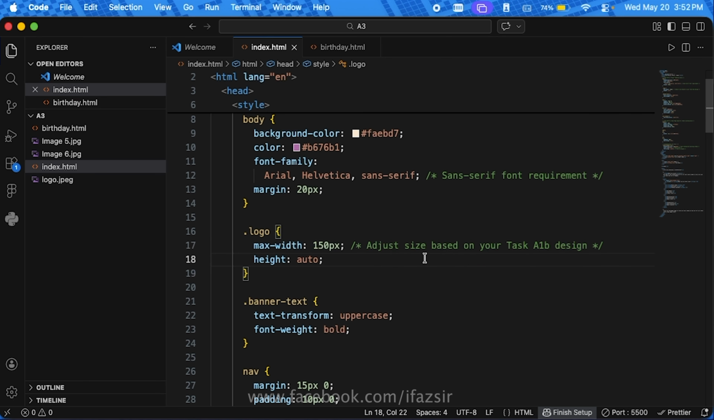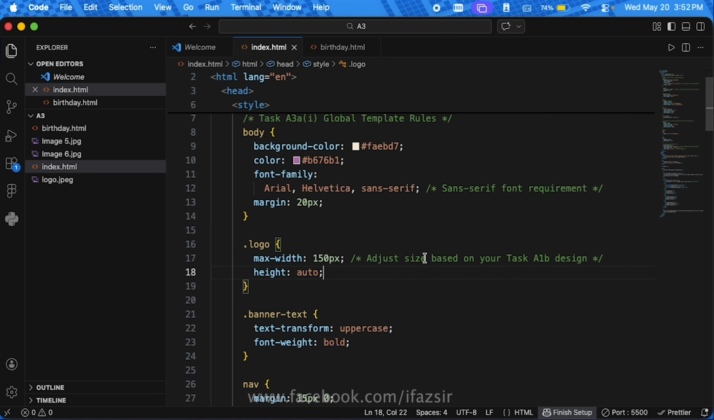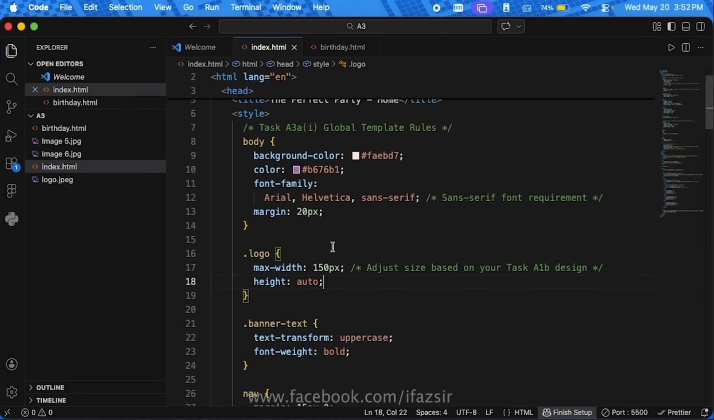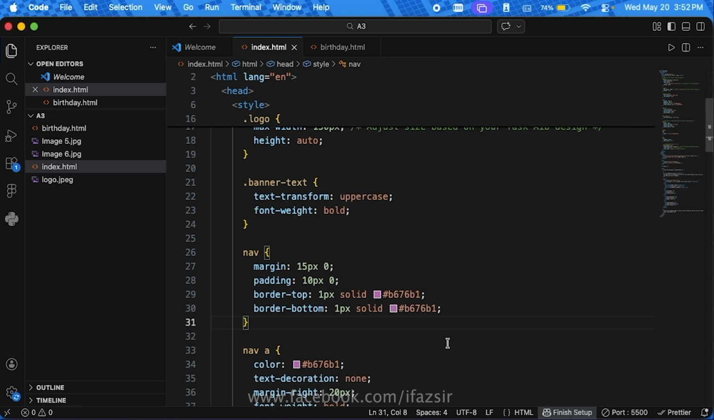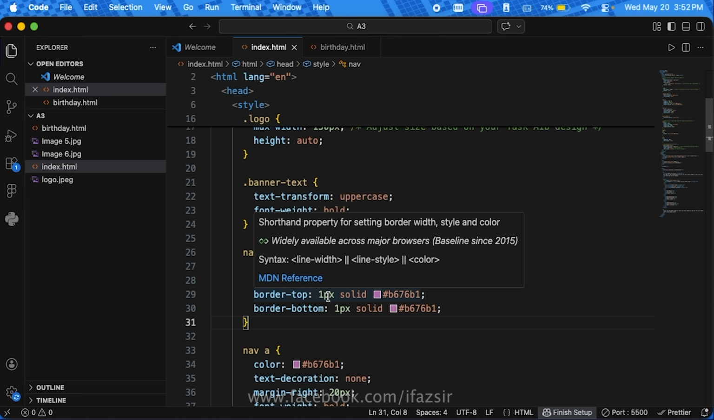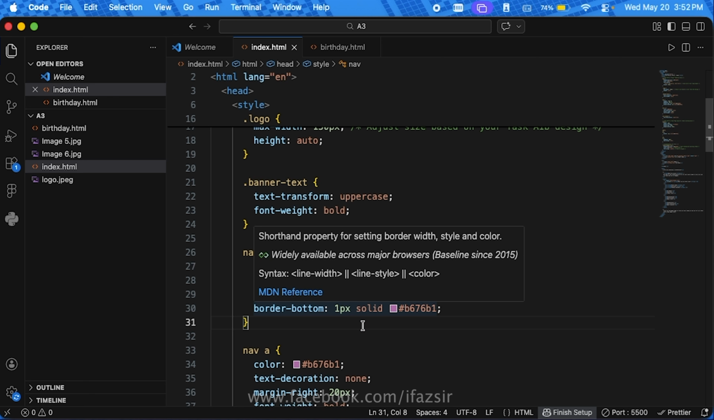Okay. And where was I? Font color, I gave it, okay, margin, I have set it to 20 pixels. And the nav, you will see this nav section over here. What does this represent, Fatin? Which one? Nav. It's the navigation bar, right? It will have top and bottom borders. Margin is 15 pixel. I have given border top 1, border bottom 1, and so on.